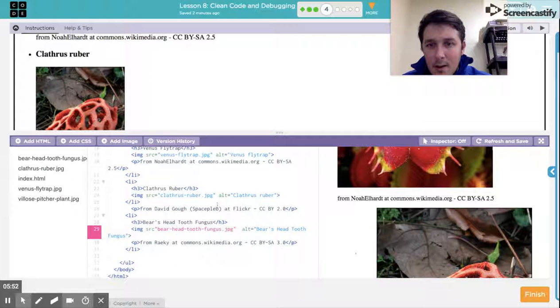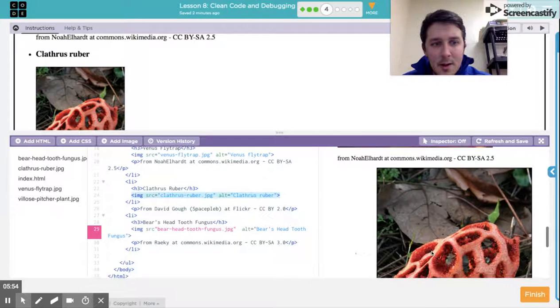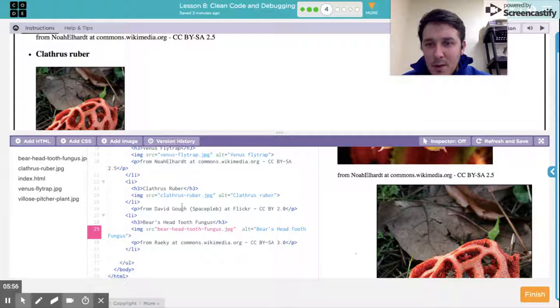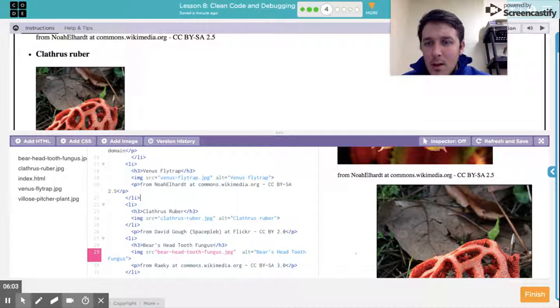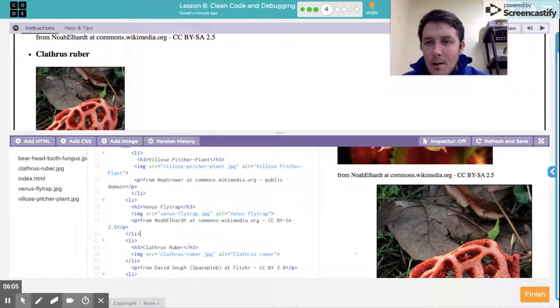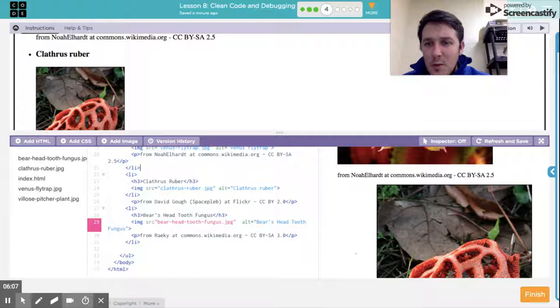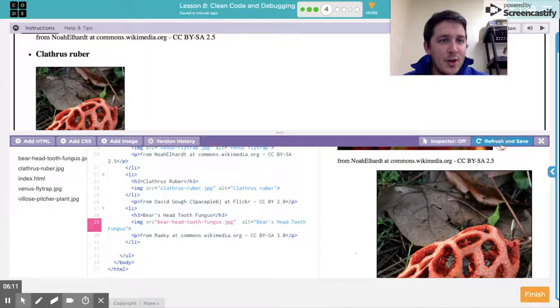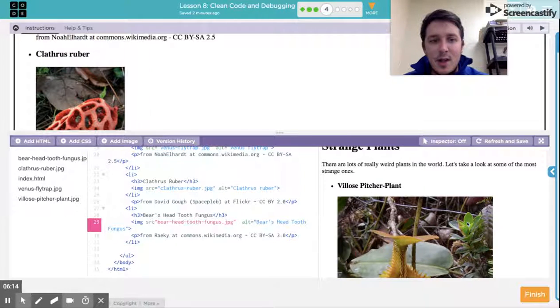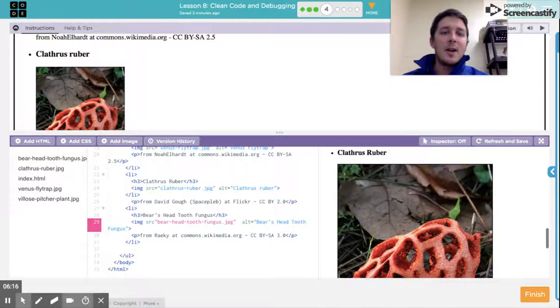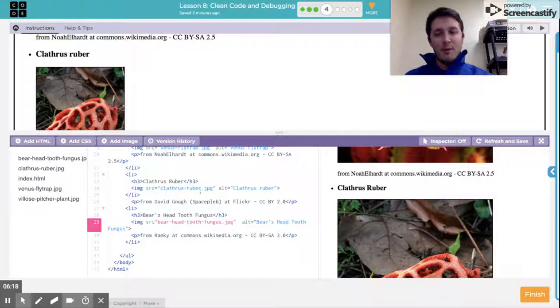Ruber.jpg. That's all correct. So the image is showing up, but it's indented real strange. Wonder what's causing that. I actually don't know. Well, maybe if I hit refresh and save, that'll fix it. Because I changed the H3. There we go. Yeah, so I changed the H3, refresh and save, and that fixes it.